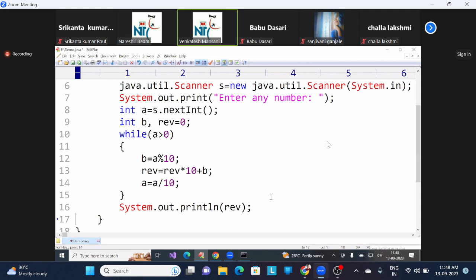Next one, palindrome. Palindrome nothing but suppose given number is 585. If you reverse 585 and get the same number, that is called palindrome. What are the changes required? Just here one condition. What you have to write? If A double equal to reverse. But here one point you have to remember, A becomes 0.